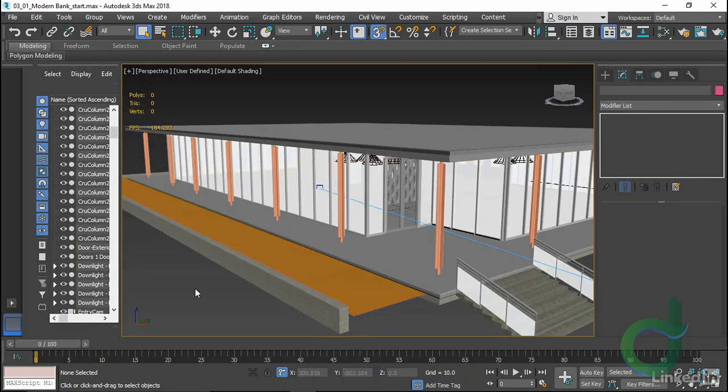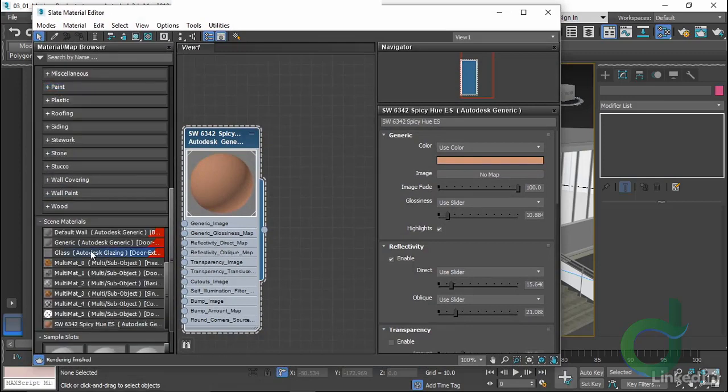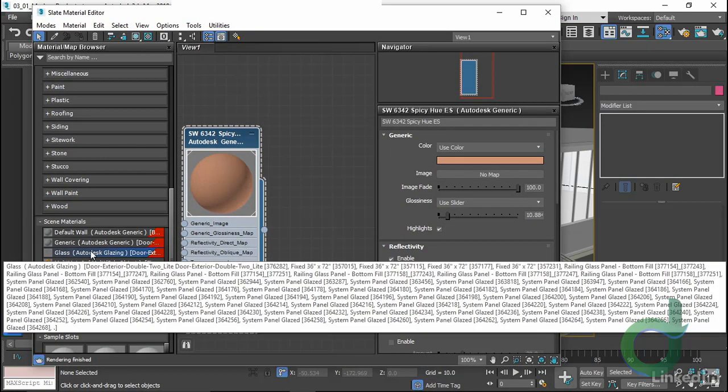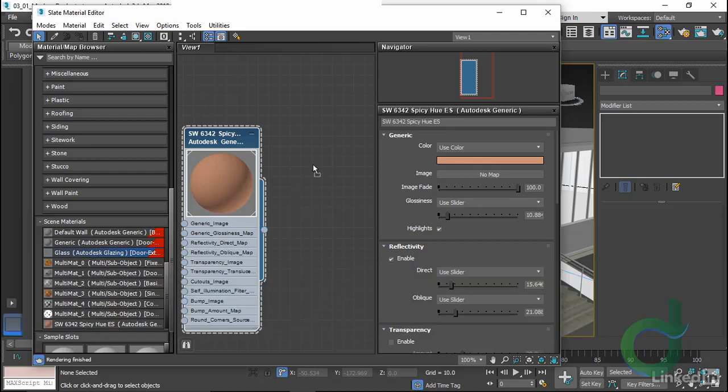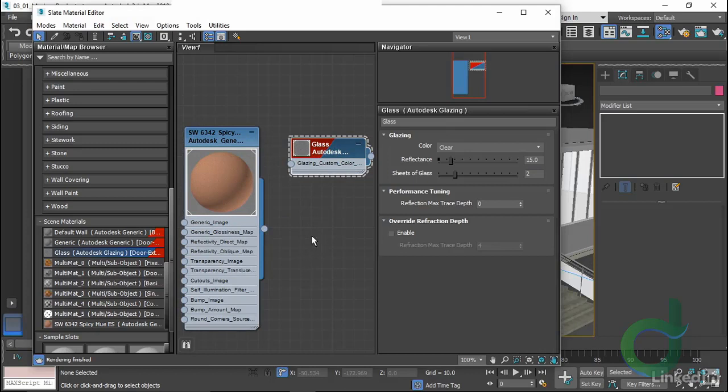Alternately, we can pick existing ones and add something different to them, and I'll show how that looks with my glass. Right now in the scene we've got glass, and it's a good Autodesk glazing. It's on all of my doors and system panels. I'll drag it in as an instance, double-click to open it up, and we can see in here it's, well, clear glass. Right now it shows as 2 sheets of glass, and it's a clear glass.